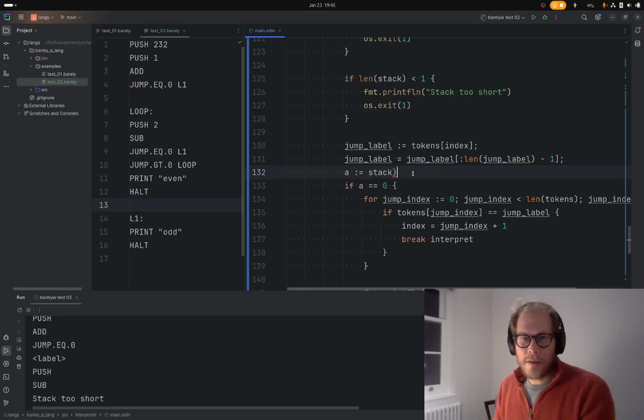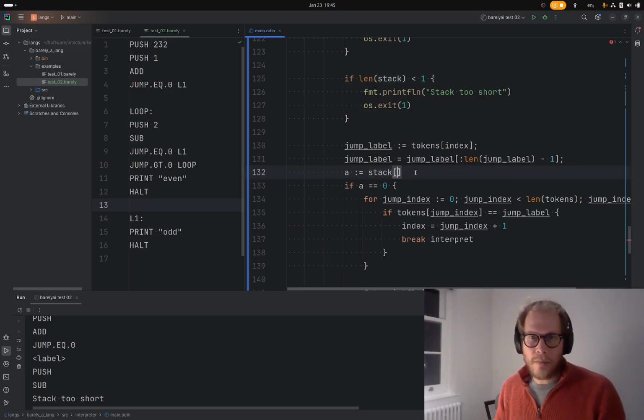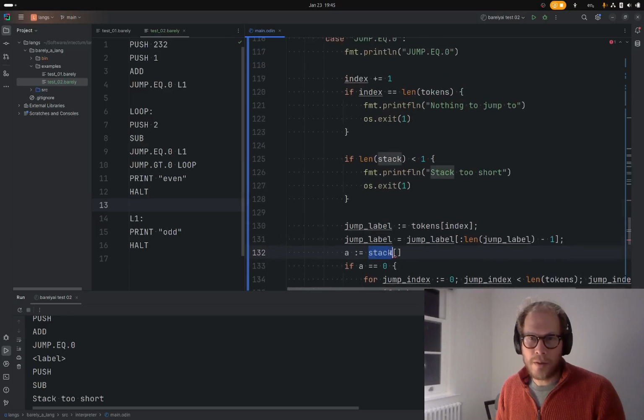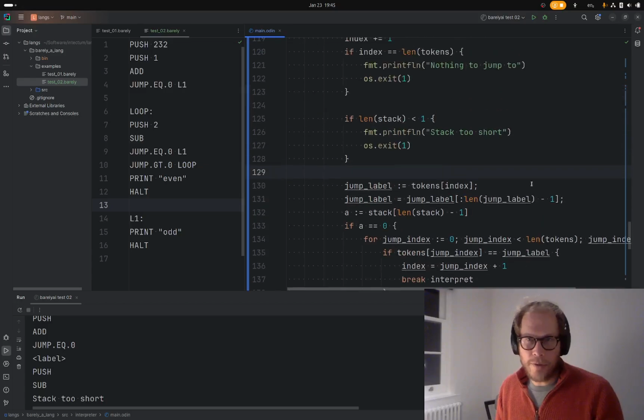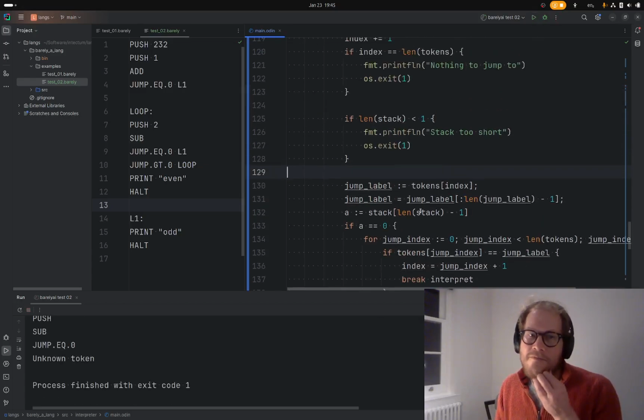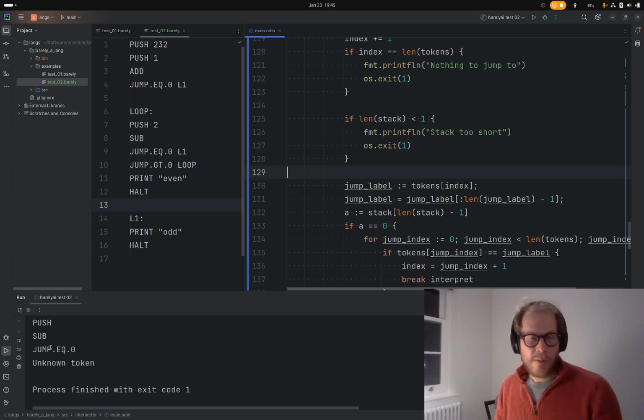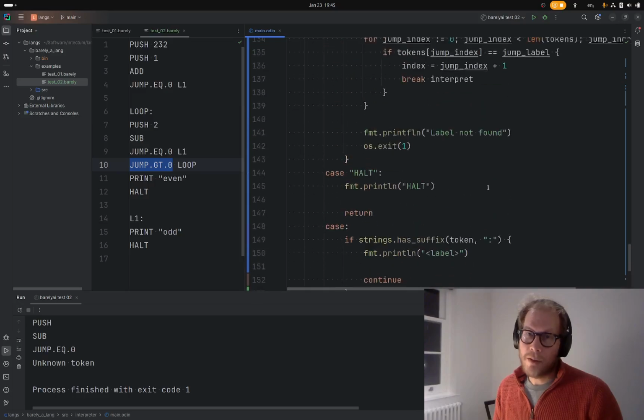So I think when we're going to jump, we just look at the last one. We just peek the last one. We don't actually pop it off. Yeah? So then that got us further. So then we pushed, we subbed, we checked if we were equal to 0, which we weren't, and then we got an unknown token because we haven't implemented jump greater than 0.